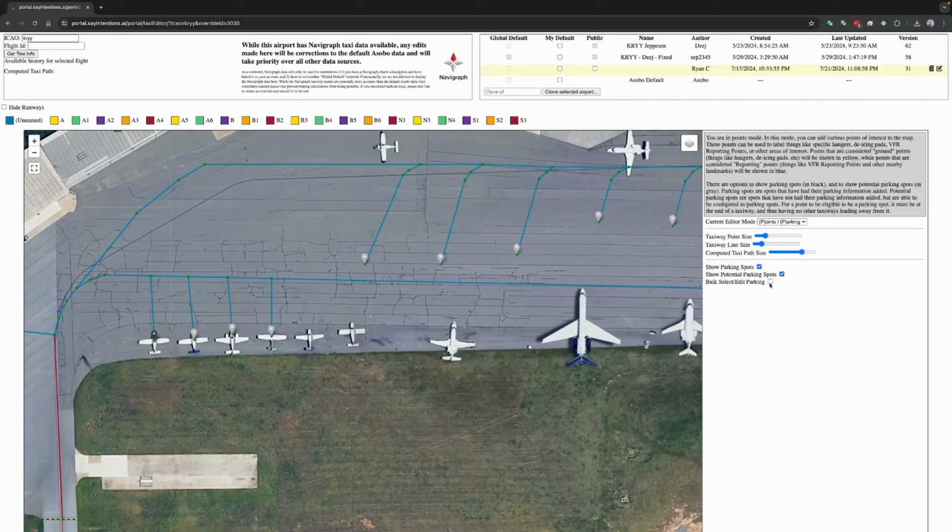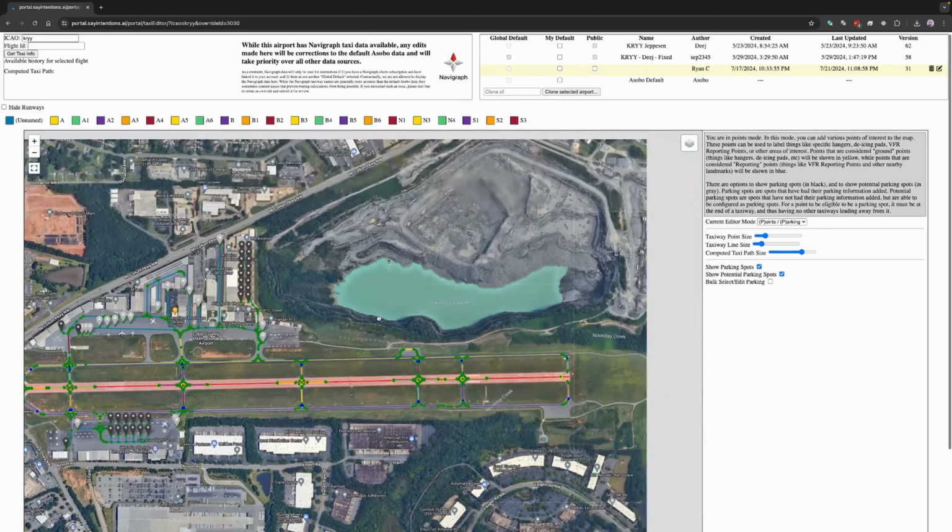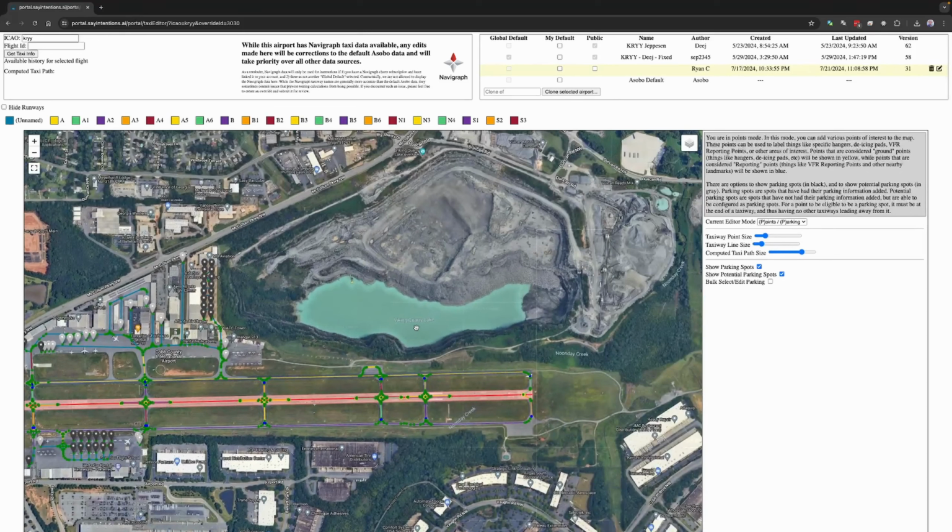I'll show bulk edit parking at another airport, but something else that I want to show here is the ability to add points of interest. Not only are we dealing with parking, but we're also dealing with things like visual reporting points. Right here, you can see that we have a quarry. It's pretty obvious. If we click in that area, we get this little pop-up, and this allows us to create these reporting points. So here I can just say this is the quarry. Quarry has two R's.